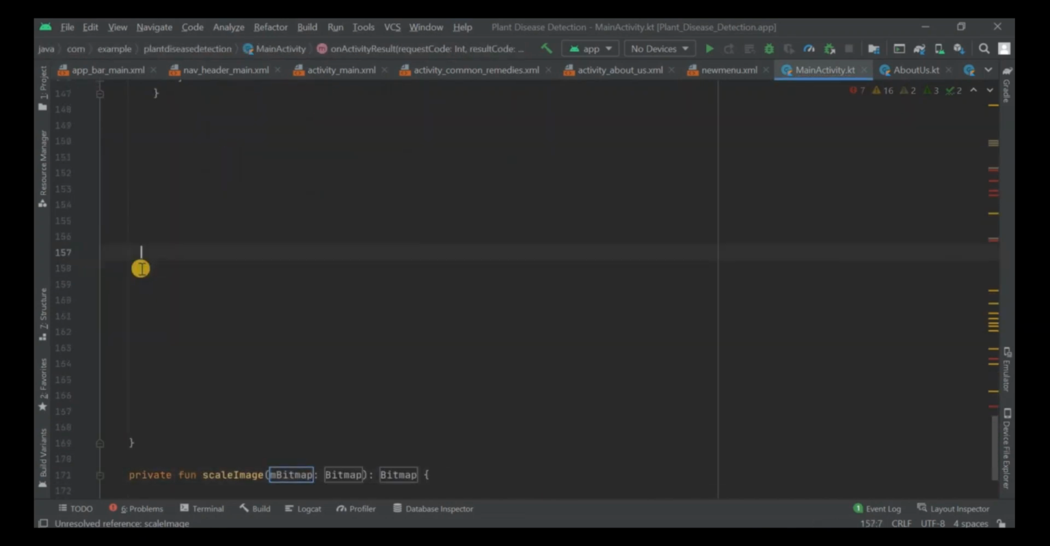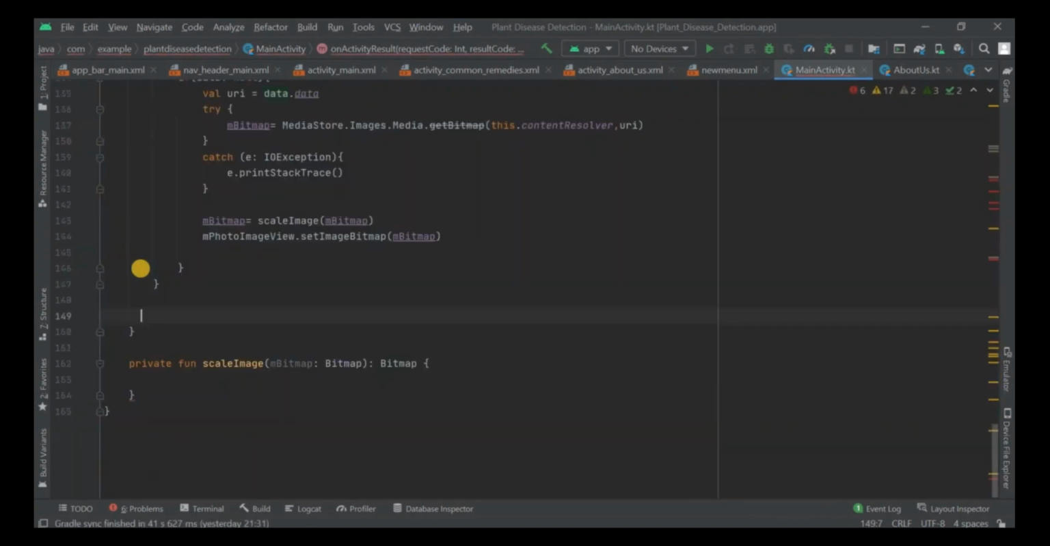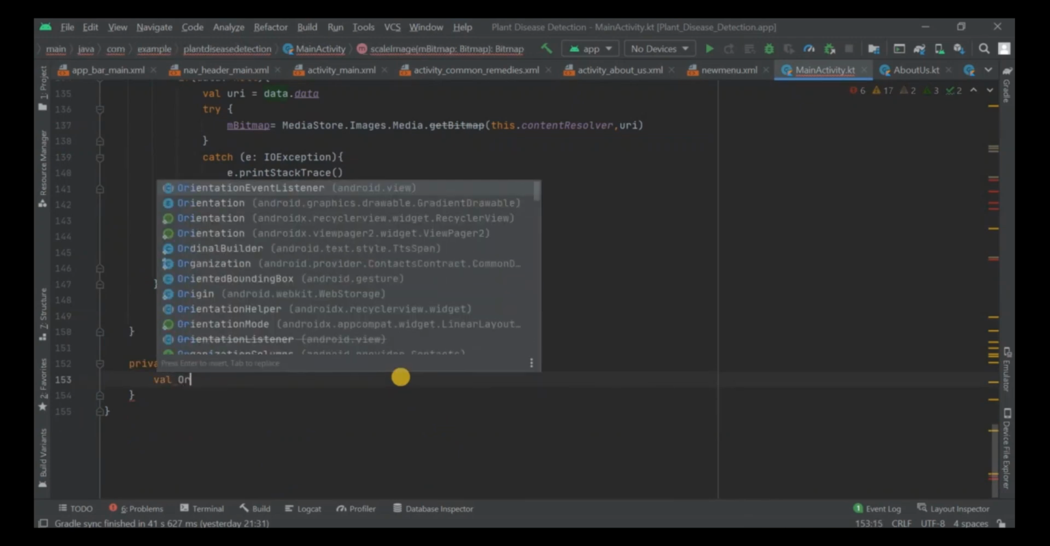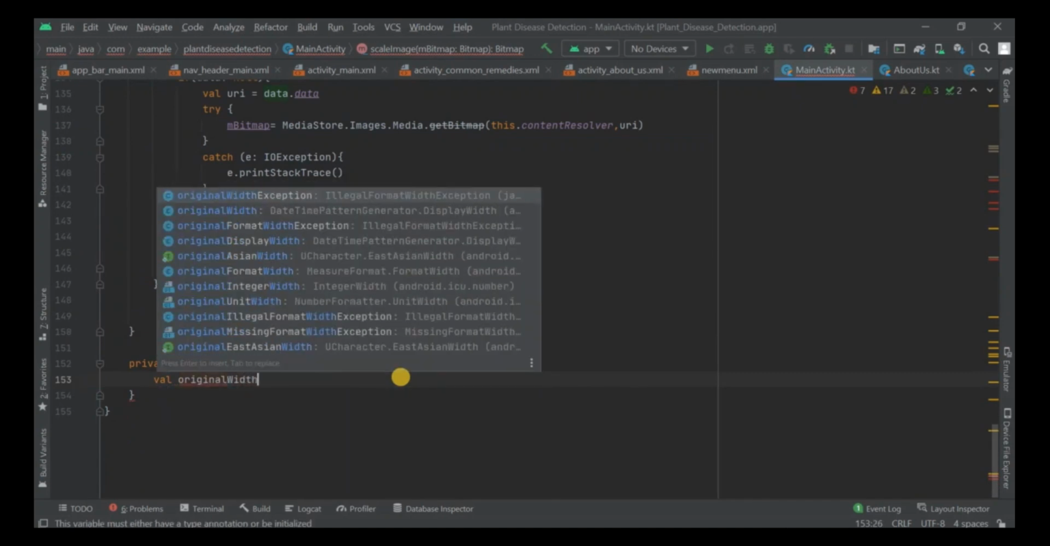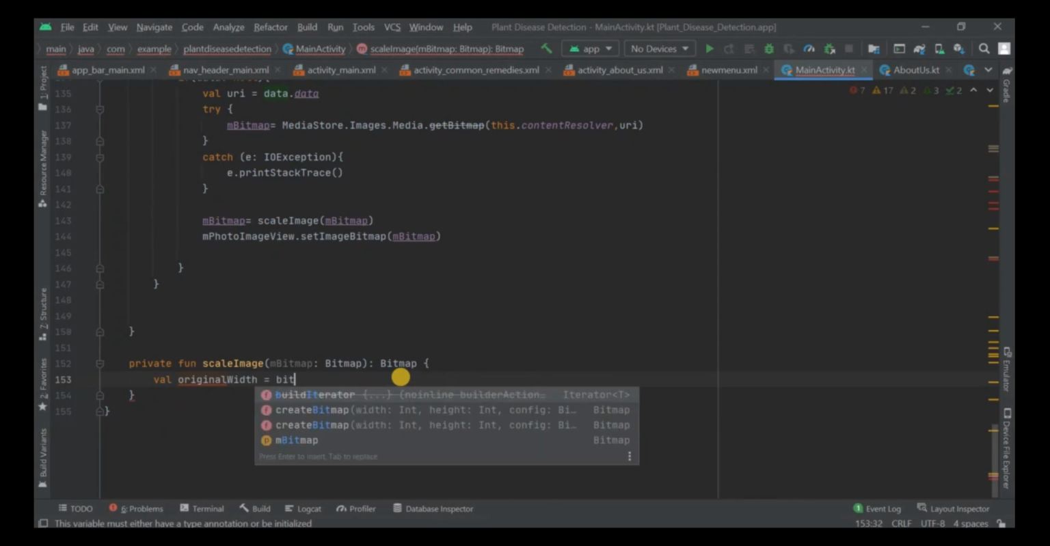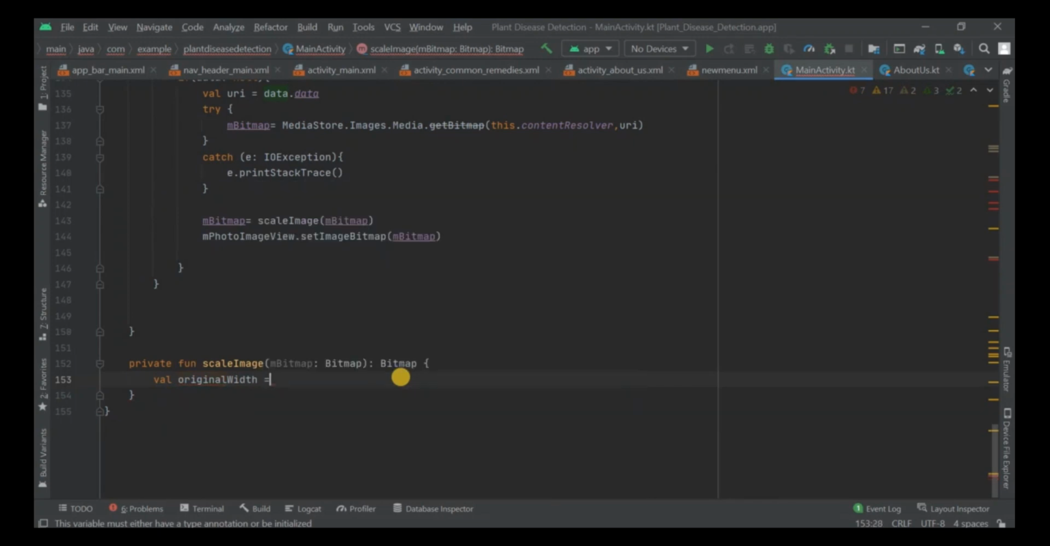Okay, now what else is needed? Let me see. First of all, let me cut this extra space from here, and then we need to create this method. This method will scale the image. Scale the image means to convert the big image into a small image. That's why I'm calling it scale the image.